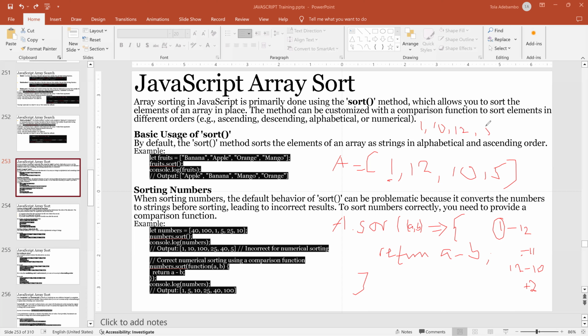So it will go to the next 2, which is 12 and 5. It will assign 12 to a and assign 5 to b. It will go again, do 12 minus 5. And you know this will return positive 7. Because it's positive, it will swap again to bring this 5 here. So we now have 1, 10, 5, then 12. So it will now go again in loop. Check these 2.